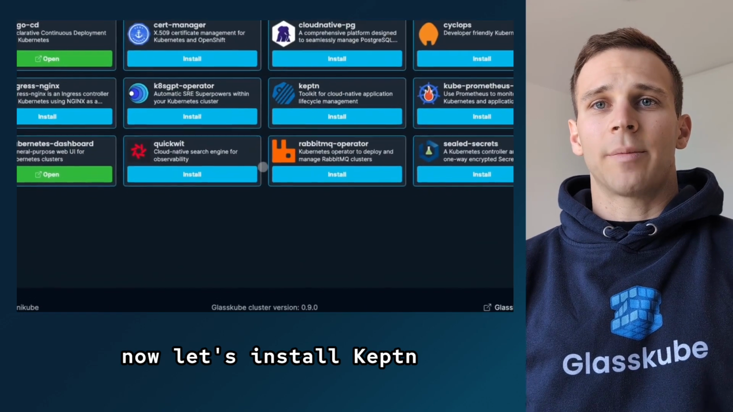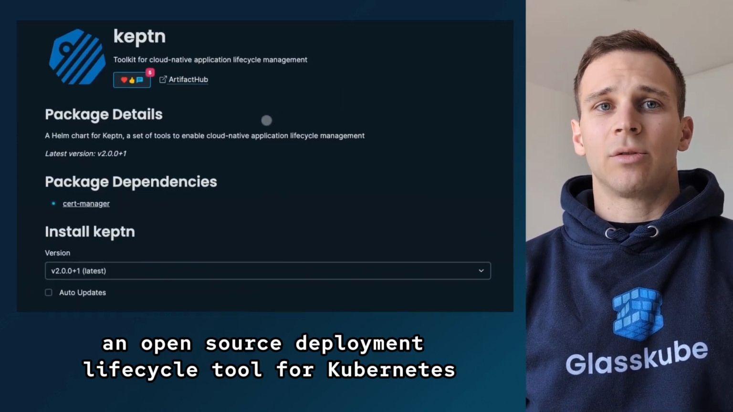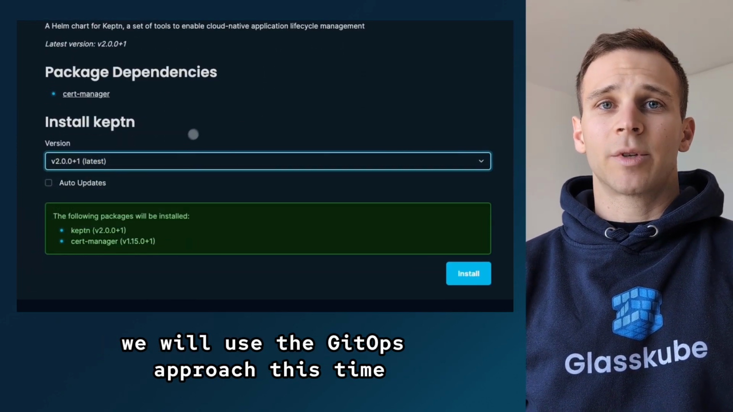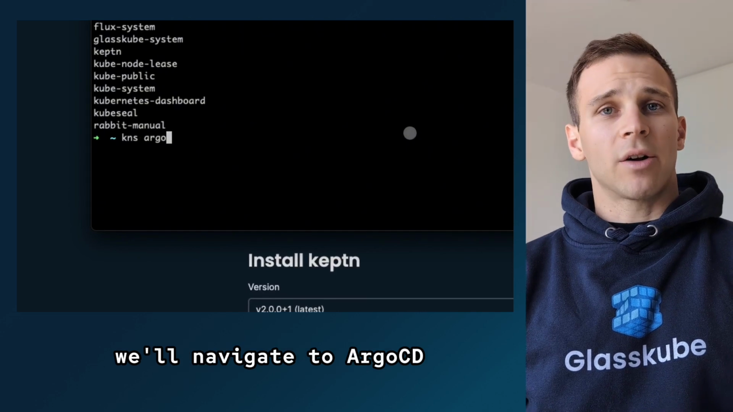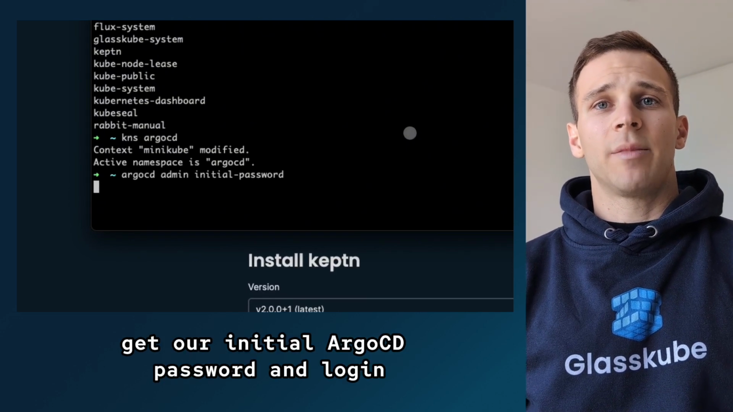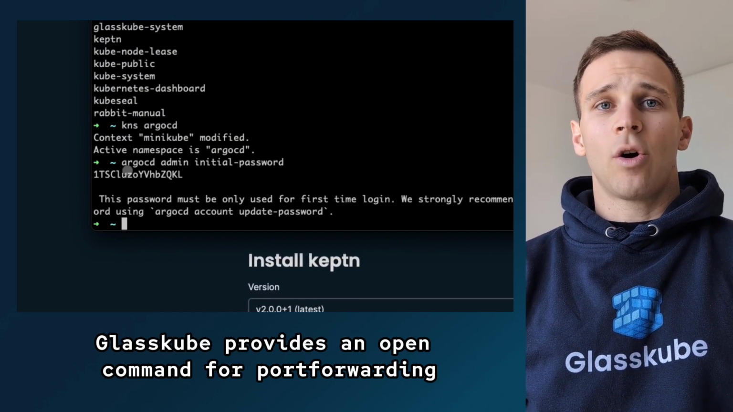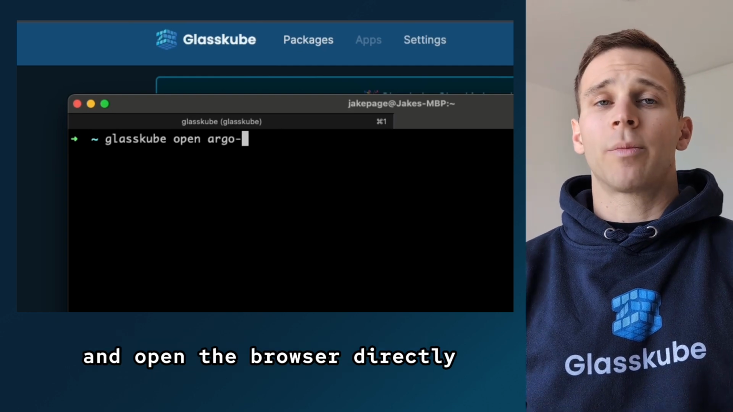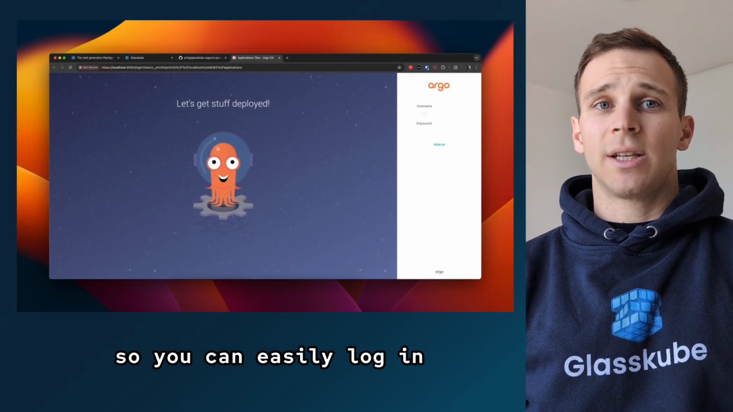Now, let's install Captain, an open source deployment lifecycle tool for Kubernetes. We will use the GitOps approach this time. We'll navigate to Argo CD, get our initial Argo CD admin password, and log in. Glasskube provides an open command for port forwarding and opening the browser directly so you can easily log in.